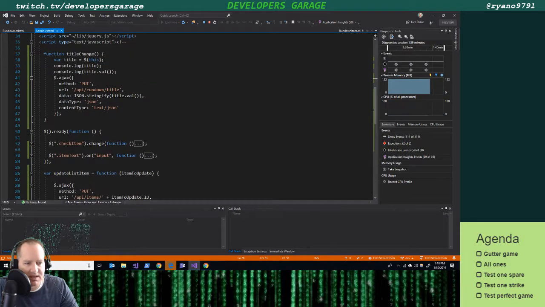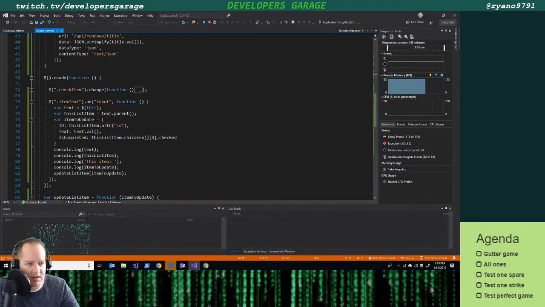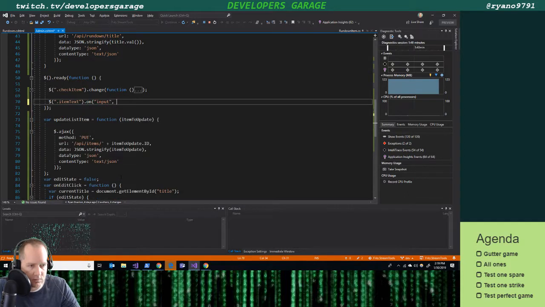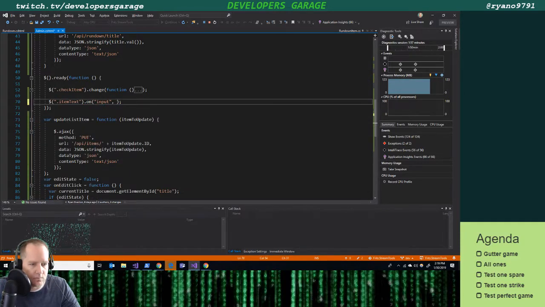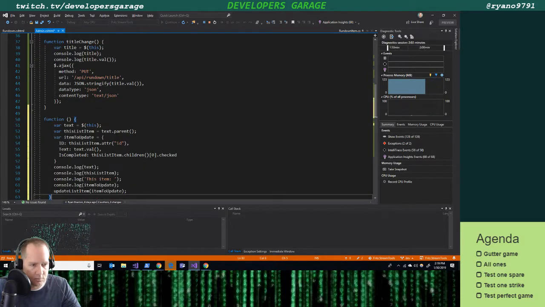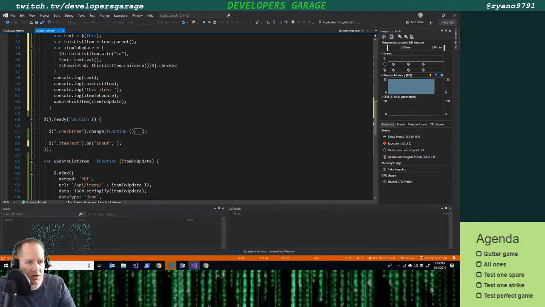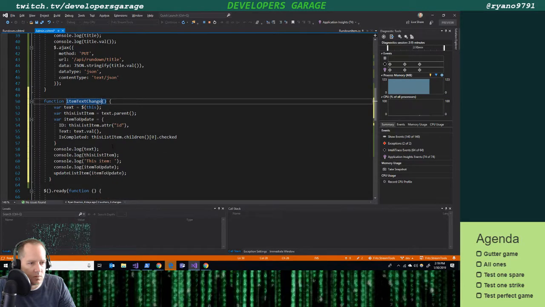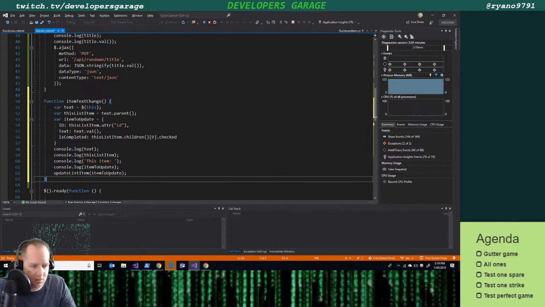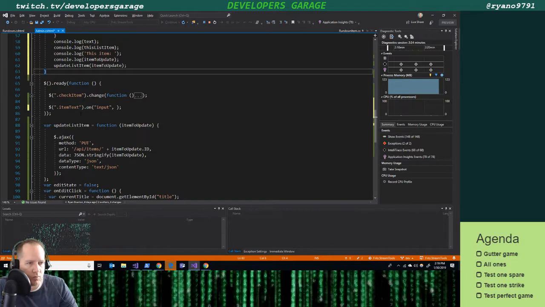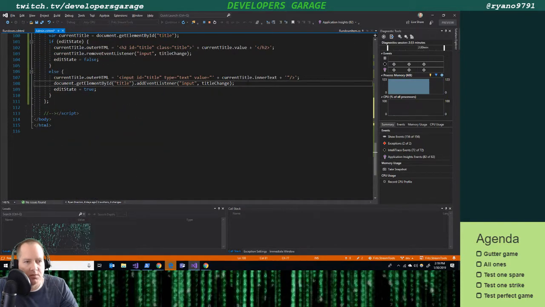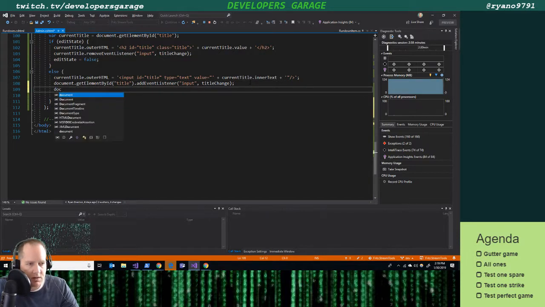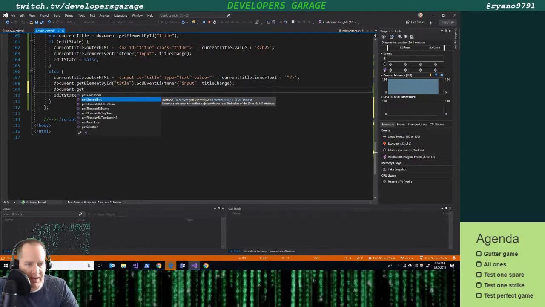Now, I'm going to need to do a little bit of the same thing here. So I'm going to have to extract all this out. And we're going to need another function here. We're going to call this item text change. We're going to kind of do the same thing here. Document.get. So we're going to get multiple elements.